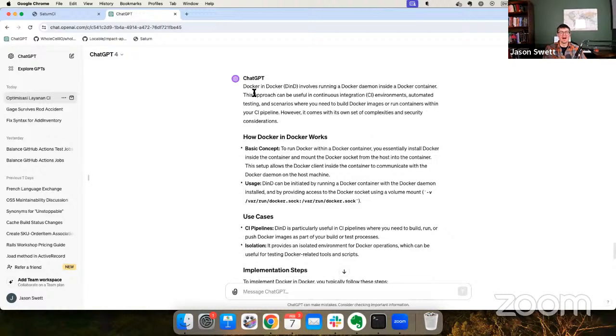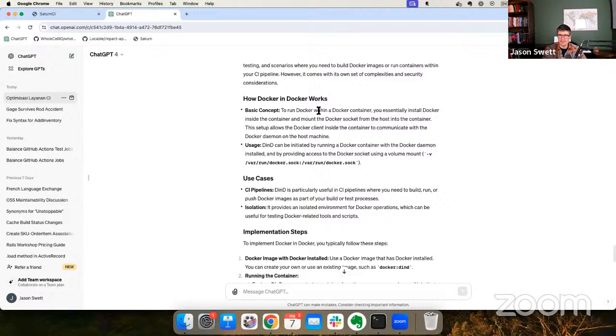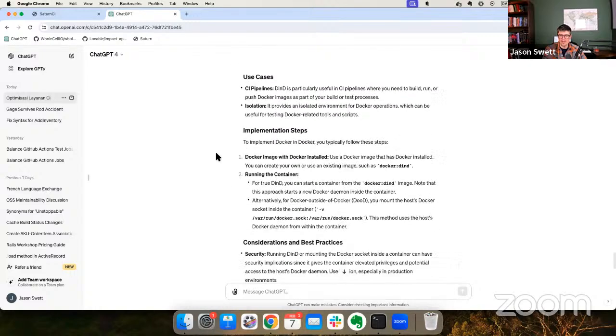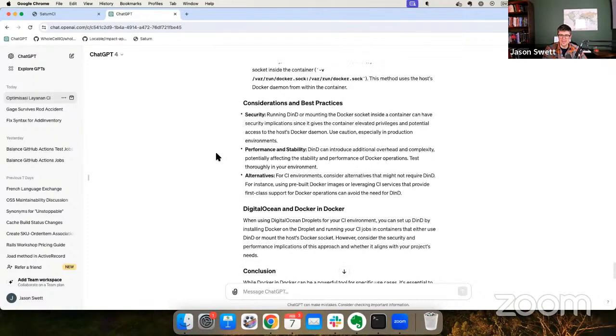Okay, there's my joke. Docker in Docker involves running a Docker daemon inside a Docker container. Interesting. This can be useful in CI environments where you need to build Docker images and run containers within your CI pipeline. Install Docker inside the container and mount the Docker socket from the host into the container. I don't understand this.